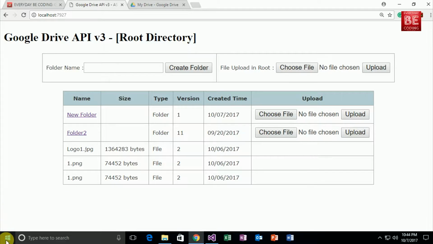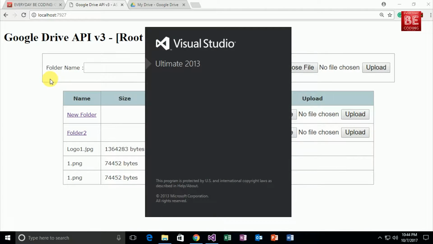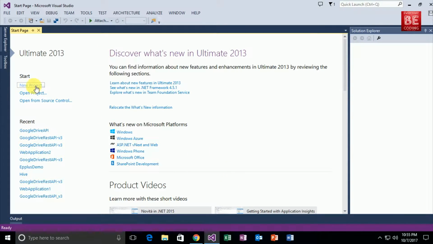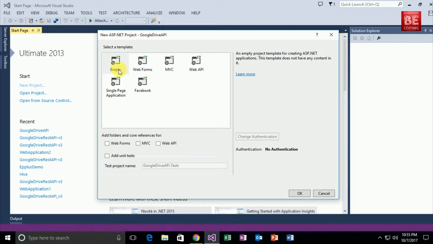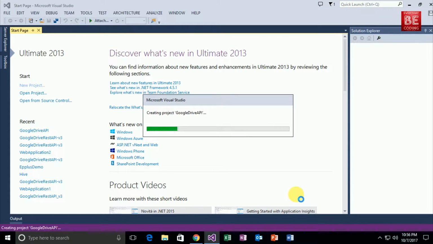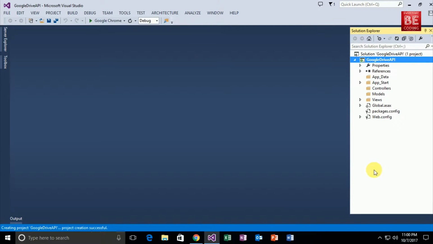So just go to my Visual Studio and create a new project. Click on new project. And here I am specifying the project name Google Drive API. Click on the OK button. Here I am using an empty MVC solution. Click on OK. My solution is ready.